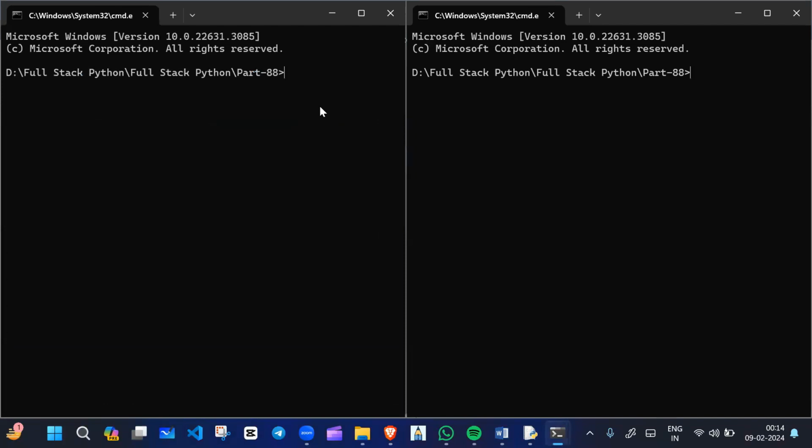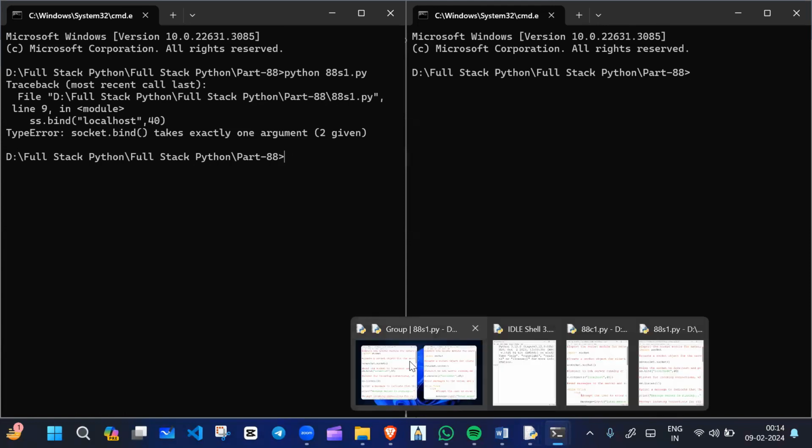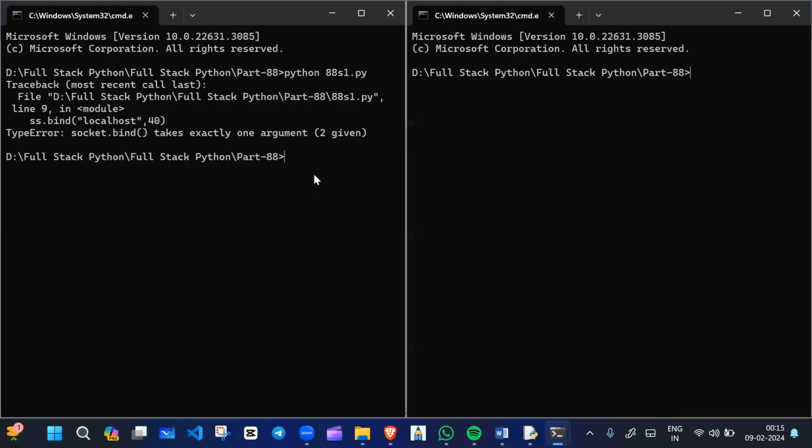So first I will run the server. How will I run the server? I will write here python 88 s1.py. So we are getting some error. Okay, so what's the error? ss.bind. Okay, socket.bind takes exactly one argument. So what we missed? We missed the bracket here. We have to write the bracket properly, because it accepts only one argument. So this is now our one argument as a tuple, right? So let's try once again.